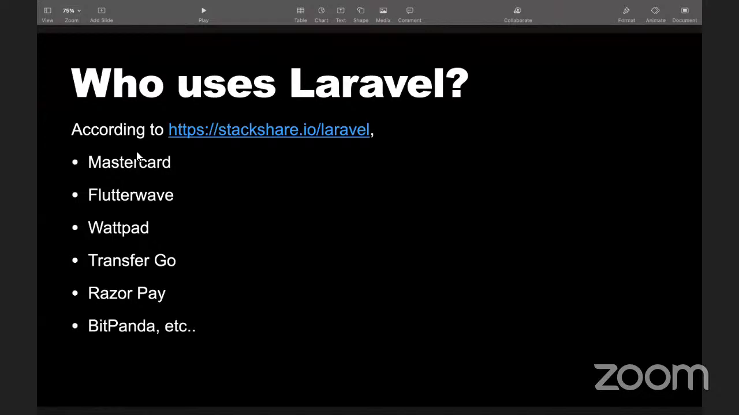So moving on to who are the guys that use Laravel? Like, why should we even be looking at getting Laravel? According to Stackshare.io/Laravel, these companies actually use Laravel: Mastercard, Flutterwave, Wattpad, TransferGo, Razorpay, and Bitpanda.